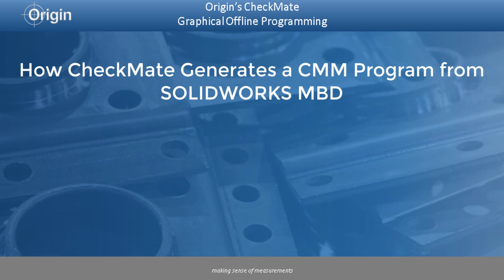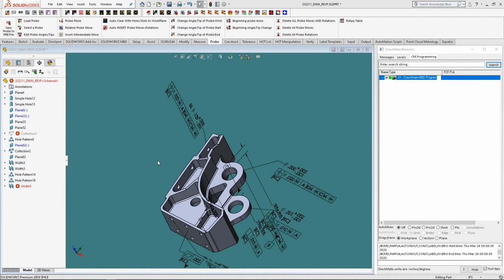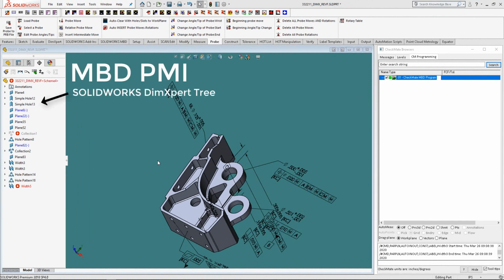Hello! In this video, I'm going to review the process of generating a CMM program from the MBD PMI in the SOLIDWORKS DIM expert tree. In the part that I have on the screen, you can see the MBD PMI in the window on the left in the DIM expert tree. That same PMI is also displayed in the graphics area as annotations.